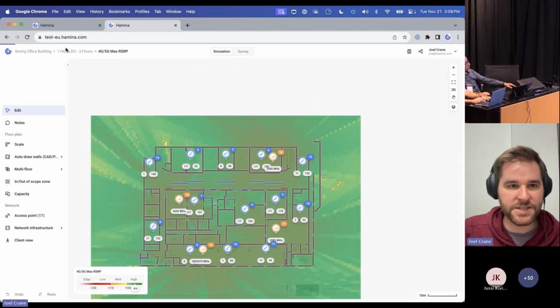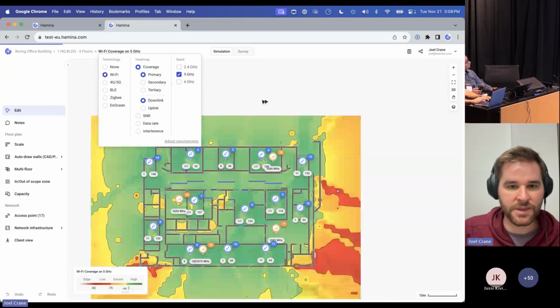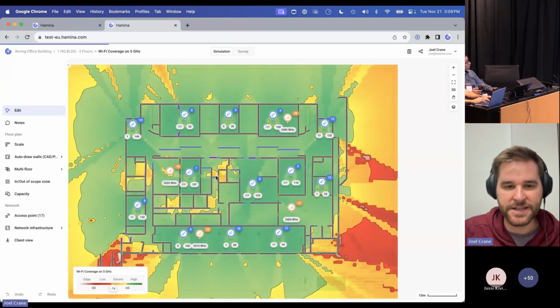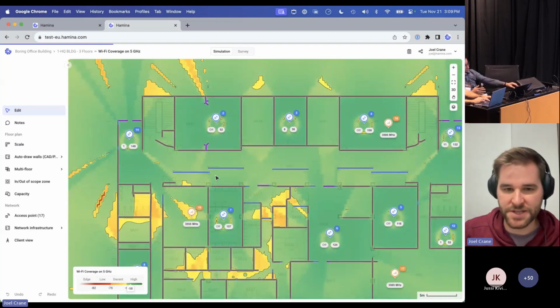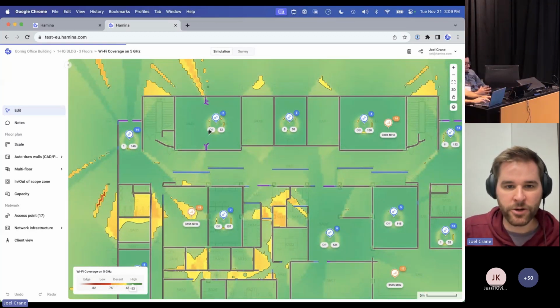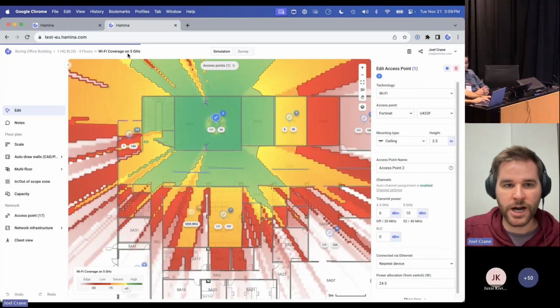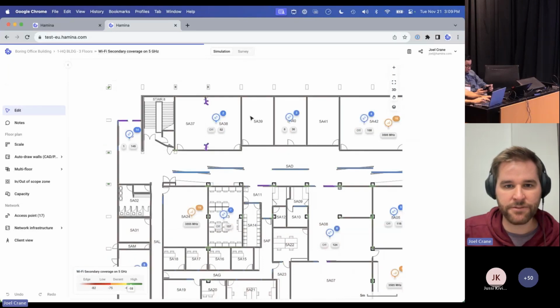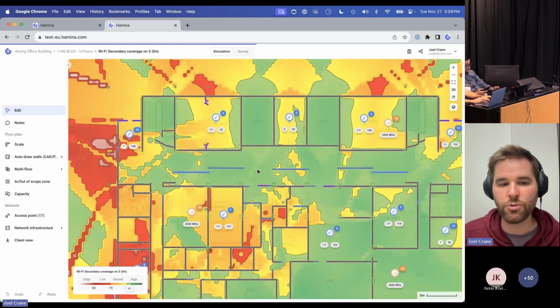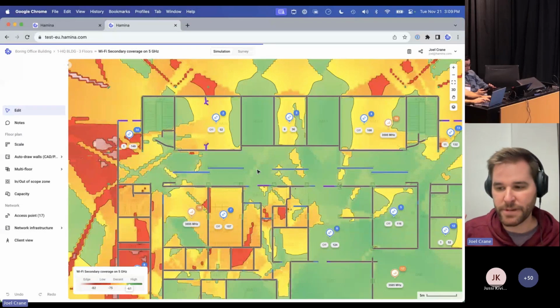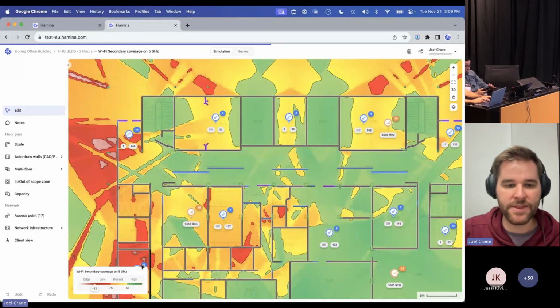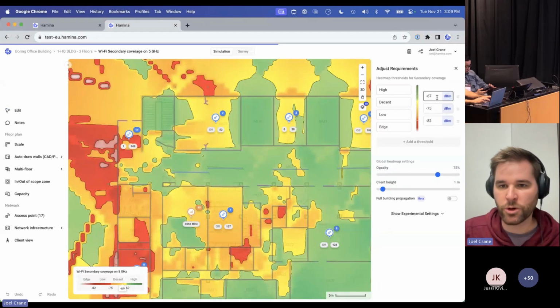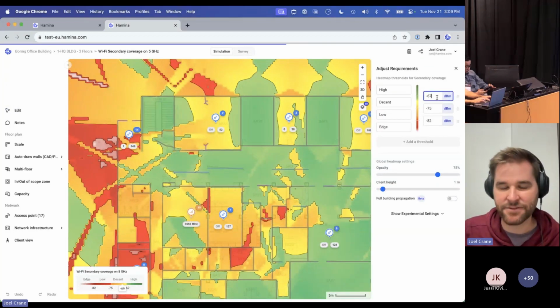Great. So let's switch back over to Wi-Fi. The next thing I want to do is define the requirements for this network a little bit more. Earlier, we looked at the requirement for our primary coverage, so our coverage from the loudest access point. We might also want to design for secondary coverage. Secondary coverage shows us anywhere that we have 2 or more access points meeting a certain signal strength. In this case, our requirement for 2 or more access points is -67 dBm.